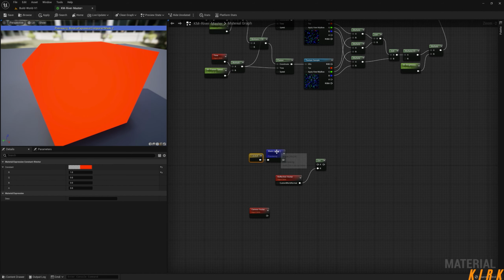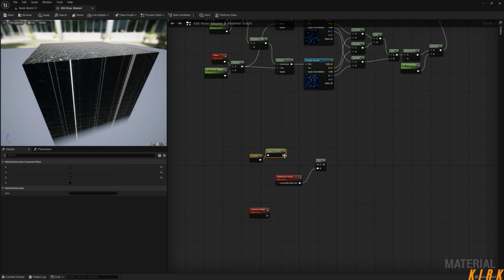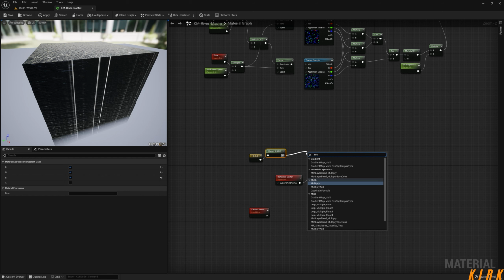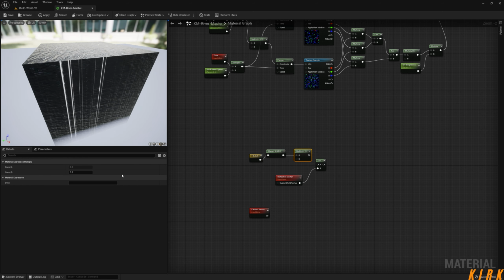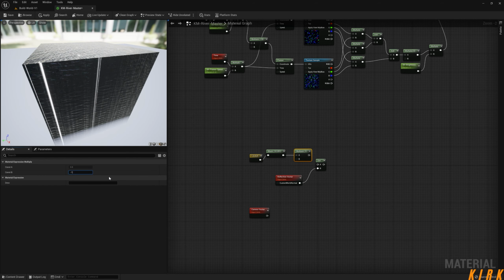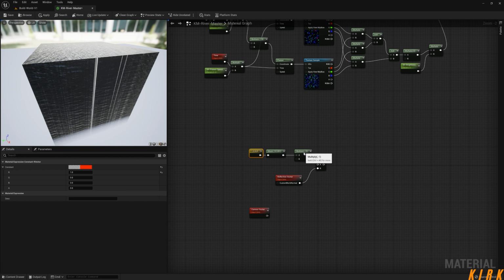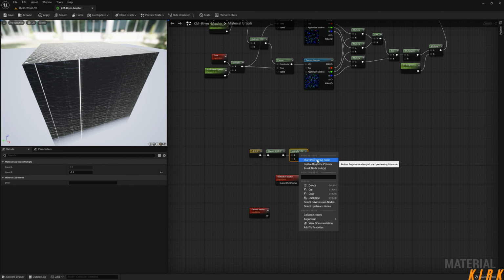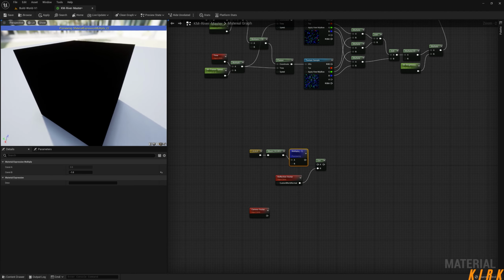What I need to do is flip this. I'm not going to use the 1 minus, I'm just going to multiply it by a negative number. Stop previewing. I'll come in here and get a multiplier node. I'm going to set this to a -1. Now this should give us a black and white value. Start previewing. There we go. That's what I want. Just all black.